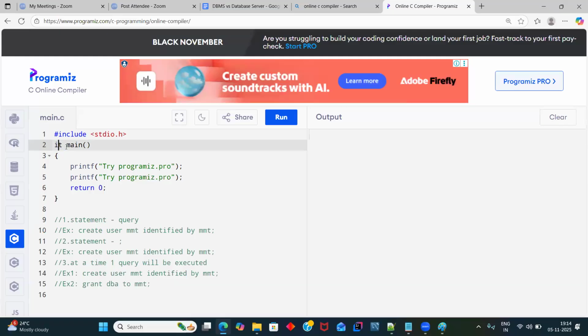Now, if I write IN in capital and R in capital, will this code work? No, sir. Why?